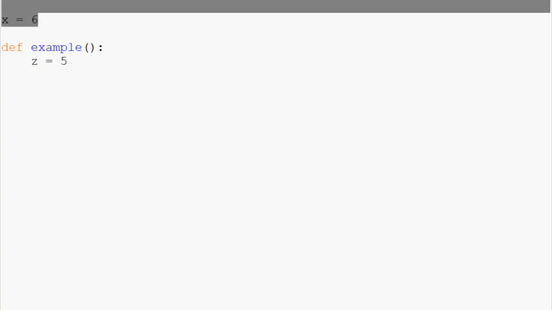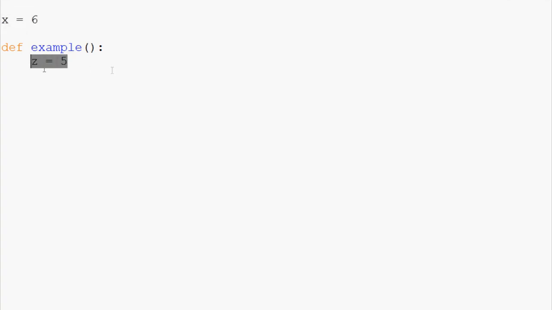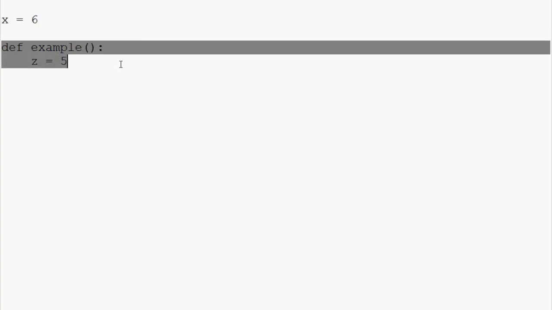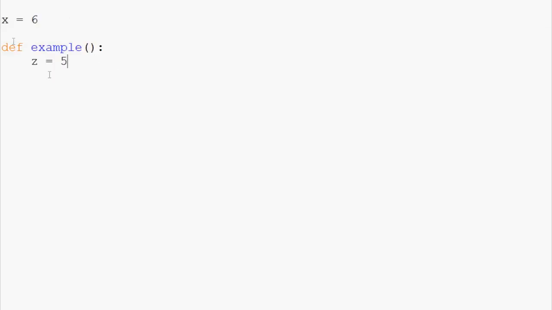So we can begin by saying something like x equals 6. Then we can define a function using def example, for now empty parameters, colon, and then we're going to say z equals 5. Now, x here is a global variable. z is going to be local, but x is actually better thought of as local to everything under it. So it's even local to this function, but you can't edit it necessarily with this function, but I'll show you guys that shortly.